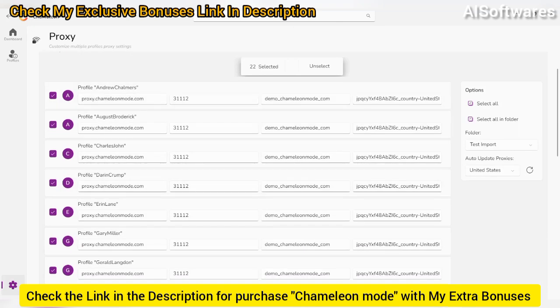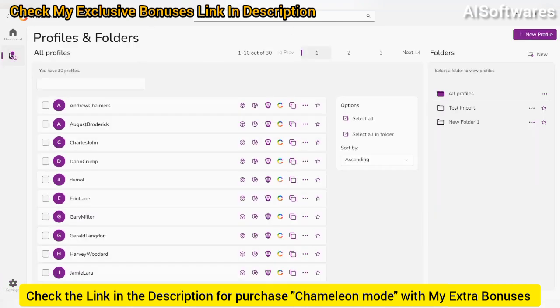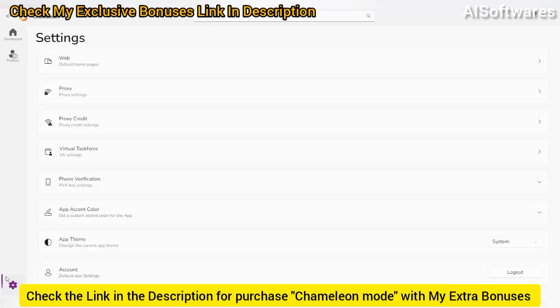Okay, so that's the crucial part of Chameleon that you have to understand. These are the ability to launch either Chrome, Firefox, or Brave. And again, the Chameleon button will then allow you to open up multiple profiles. Okay, so let's look at the settings real quick.